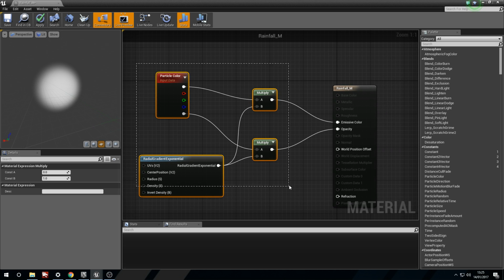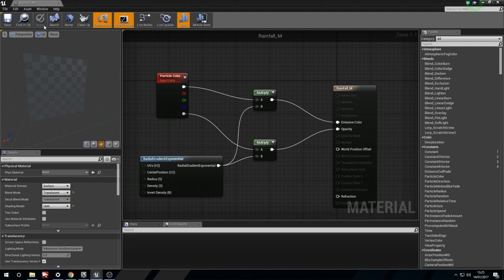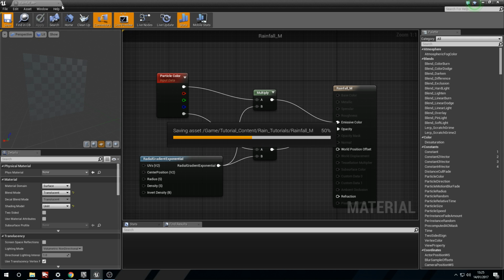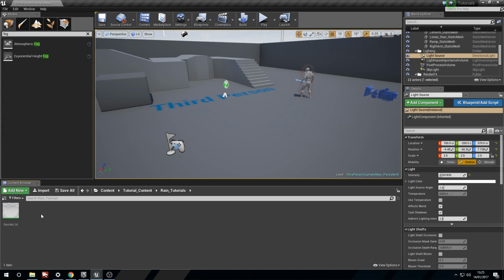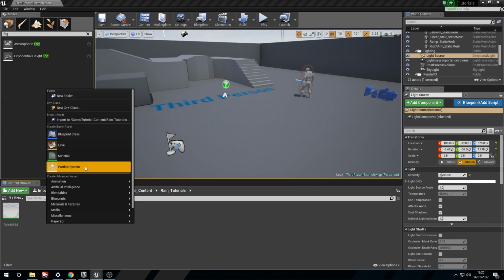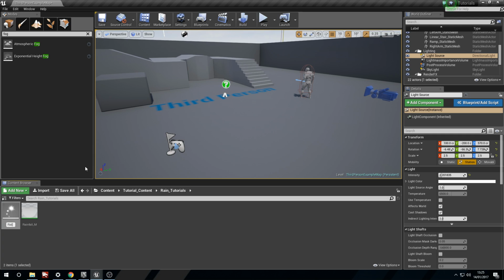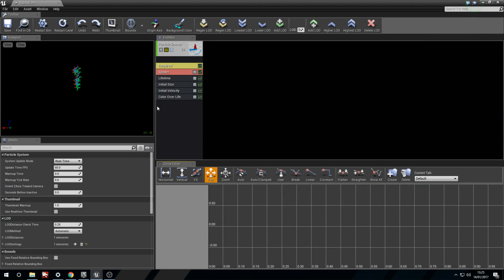This is our rain material. So apply and save, and then we will close that down. Now in our content folder, right click, particle system, rainfall underscore P. If we open this up, we get the Cascade editor, which is the particle systems in Unreal. These look quite daunting. There are a lot of things to look at. It is quite complicated when you start out, but it's actually really easy to learn, and I'm going to walk through everything that we need to do.